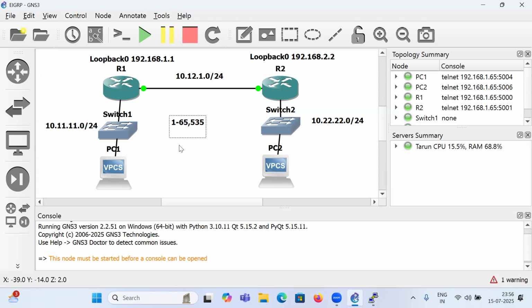And the first method is we can advertise a network with the network command and then give the interface IP address, like 1.1.1.1 and 0.0.0.0. So this will advertise the network IP addresses.